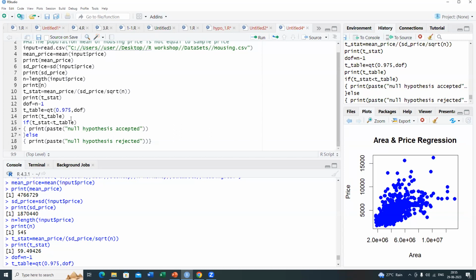Any query in today's session? In today's session, we cover the box plot, the scatter diagram, the linear regression, correlation, multiple regression, hypothesis testing for one sample Z test and hypothesis testing for one sample T test.